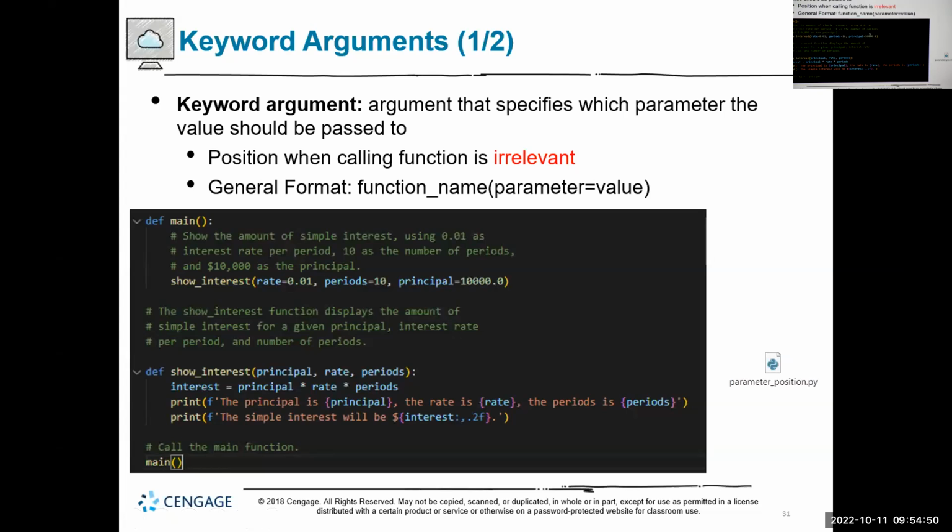Okay, so you have many ways to pass the value from the argument to the parameter. Now we can use the keyword argument. A keyword argument is an argument that specifies which parameter the value should be passed to. When you work with keyword arguments, the position when calling is irrelevant. You can mix it up. But remember, in the case where you mix, you have to specify the positional ones first, before the other ones.